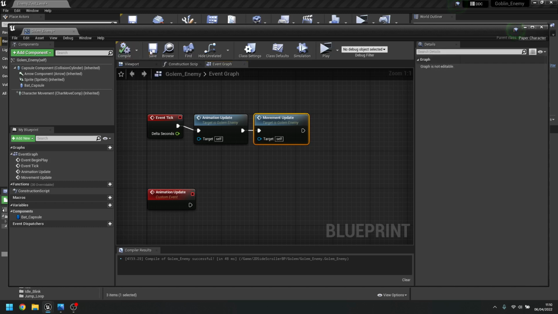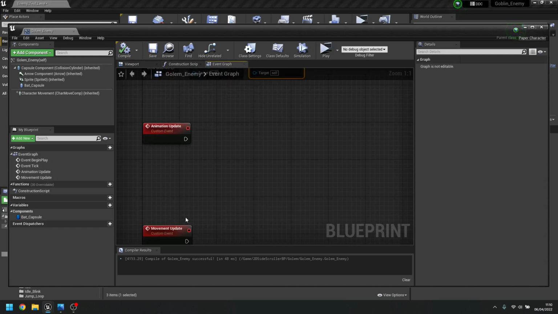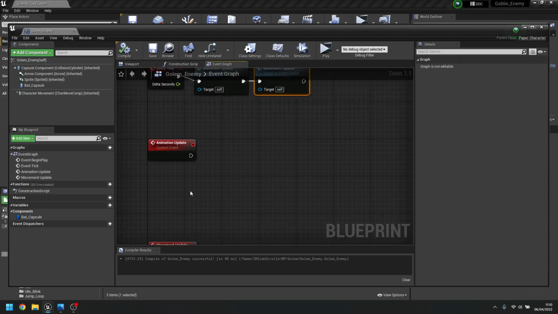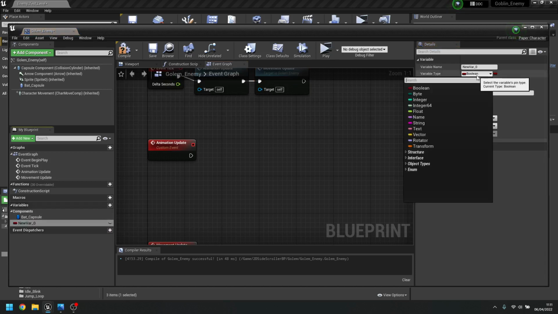So if we compile and save that, every frame the golem character is going to check the animation update and the movement update. The next thing to do is set up some variables for our flipbooks. This has been done in previous videos, but if you are unsure, I'll quickly go through it.